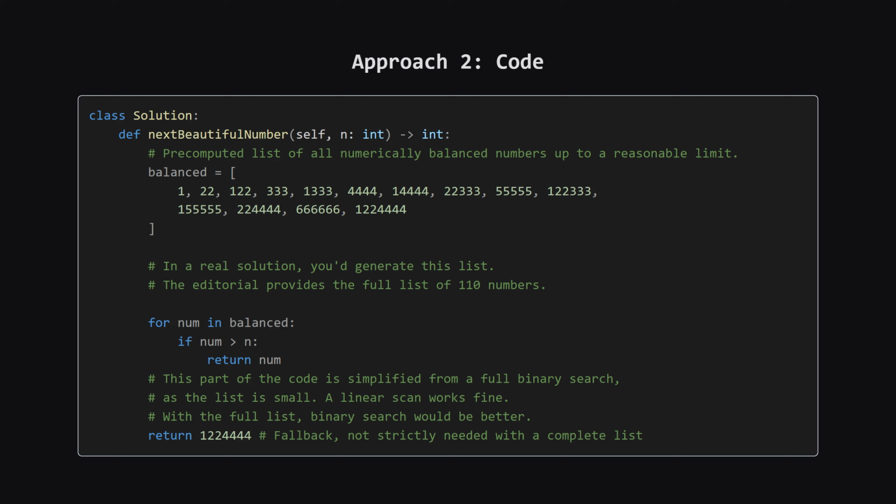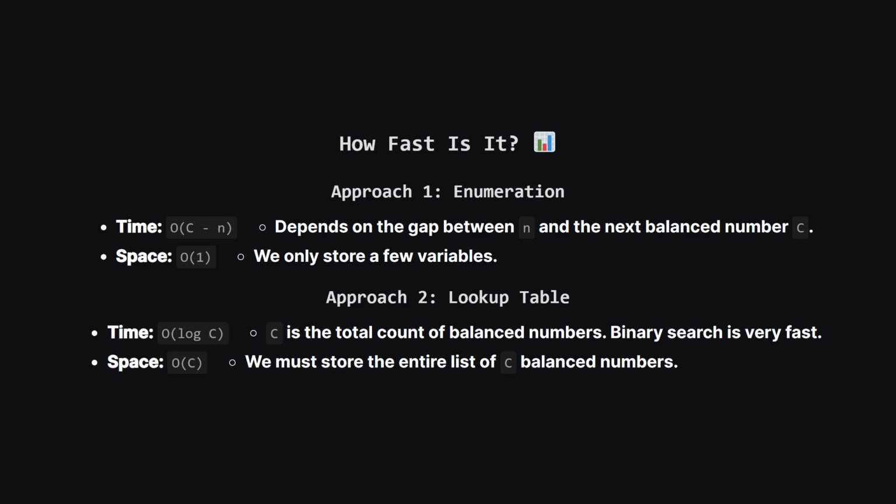It just needs to find the first number in that list that is greater than n. For a small list like this, even a simple loop is fast enough. But for the full list, a binary search function like Python's bisect would be ideal. So let's compare these two methods.